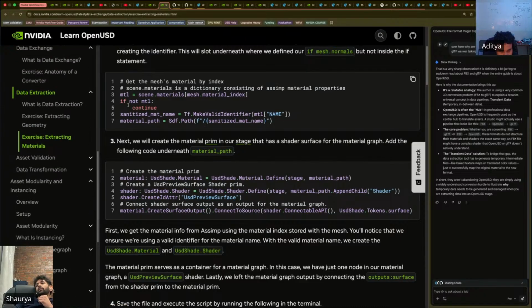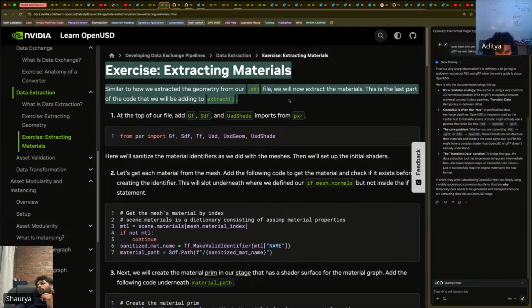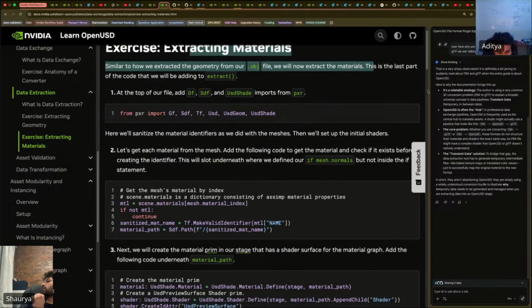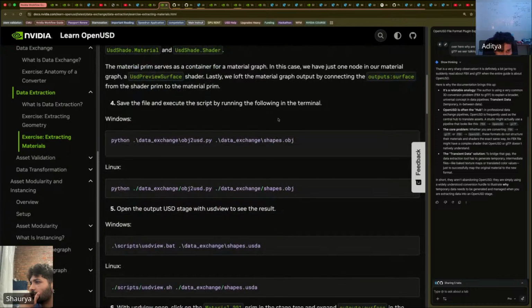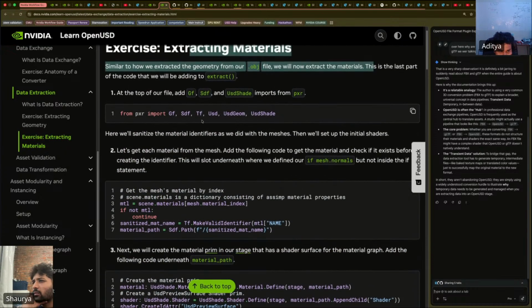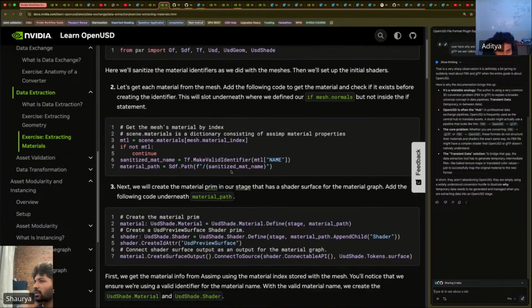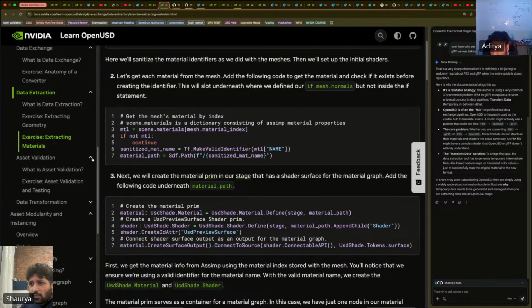Oh Lord, Lord Claude. All right. Exercise: extracting materials, similar to how we extracted geometry. We are now going to be extracting materials. This is the last part of our transform. So this is this much only. Let's do this and then we can do the quiz for today. And then we should do asset validation and data transformation tomorrow.